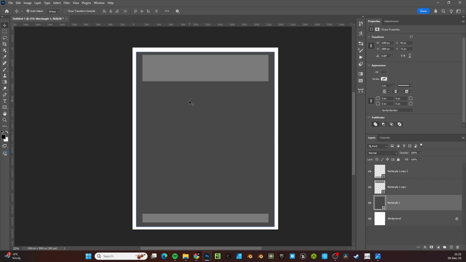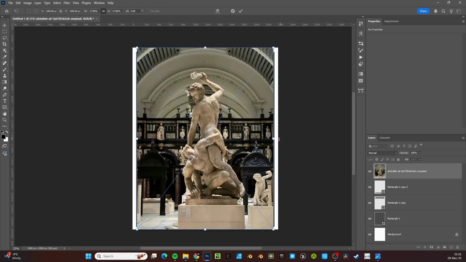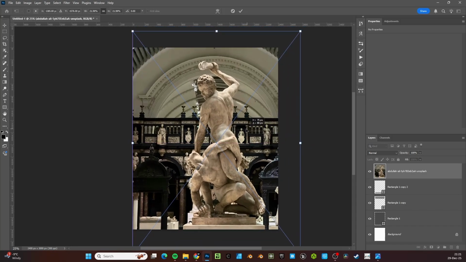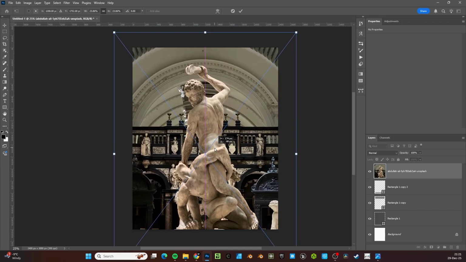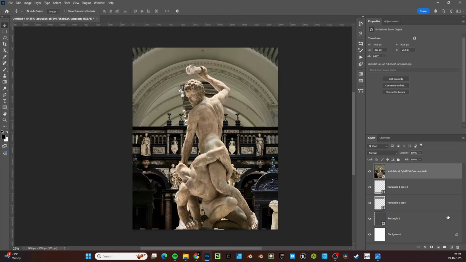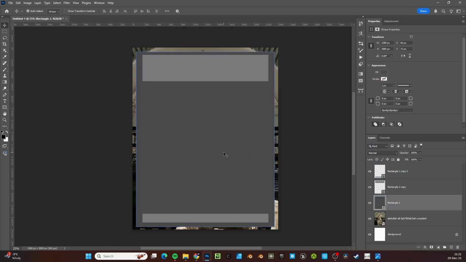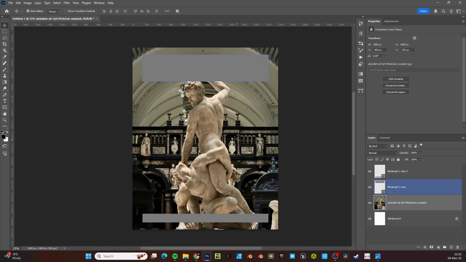Now I have the main photo here, the title here, and down here a subtext or subtitle. First I bring the photo. This is the one that I want to be using for this poster. I want to make it a tiny bit bigger and center it around there. I think that looks fine. And now I'm not going to be using this rectangle, so I can delete it.